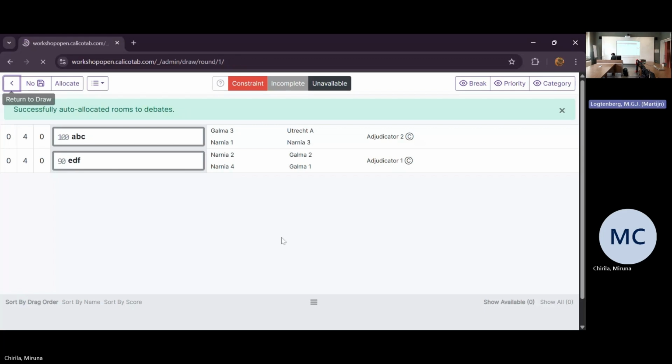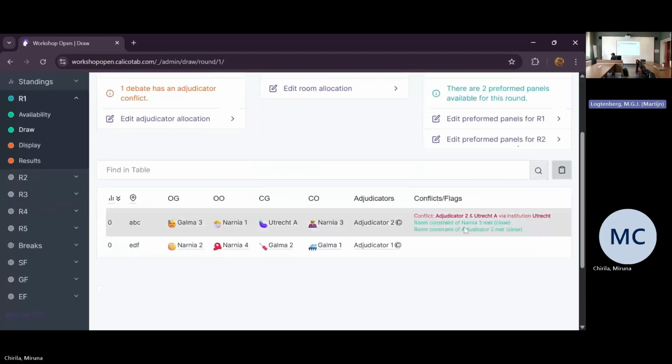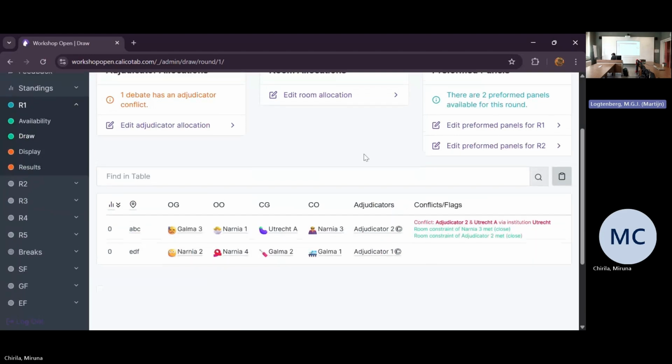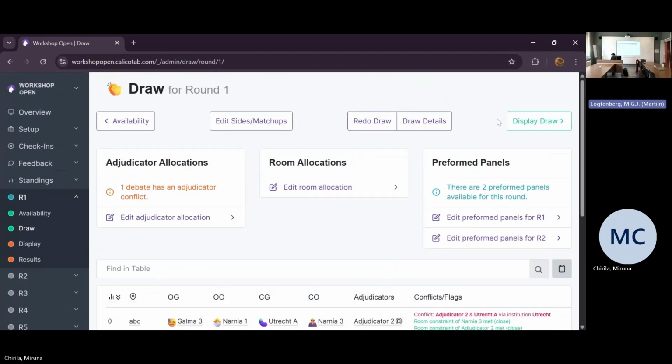And here you'll see that the room constraints are met, so for both Narnia 3 and for the adjudicator. They are in room ABC. Tabbycat allocated that correctly. Okay, here you would be if you want to go back into the preformed panels and edit them back, but that's less relevant for now.